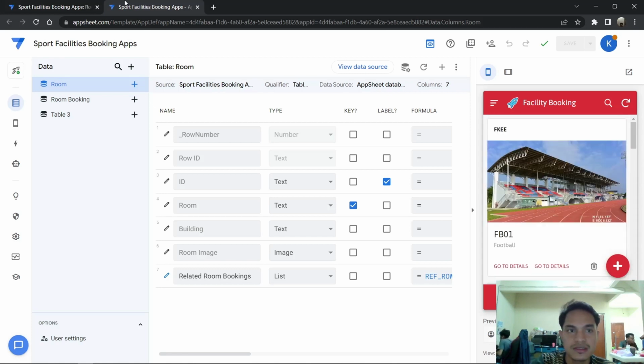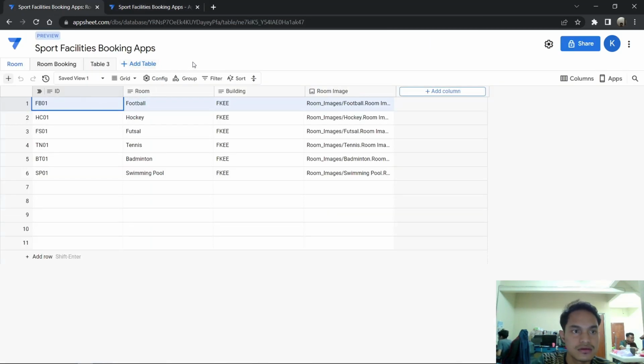So I will explain about our database. To develop these apps, we use AppSheet software from the website. So for the column room, this is where we store our description of what we want to book.